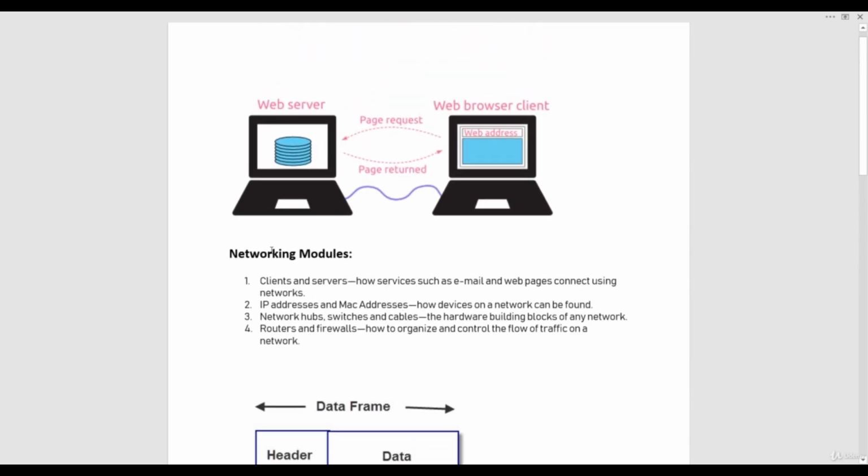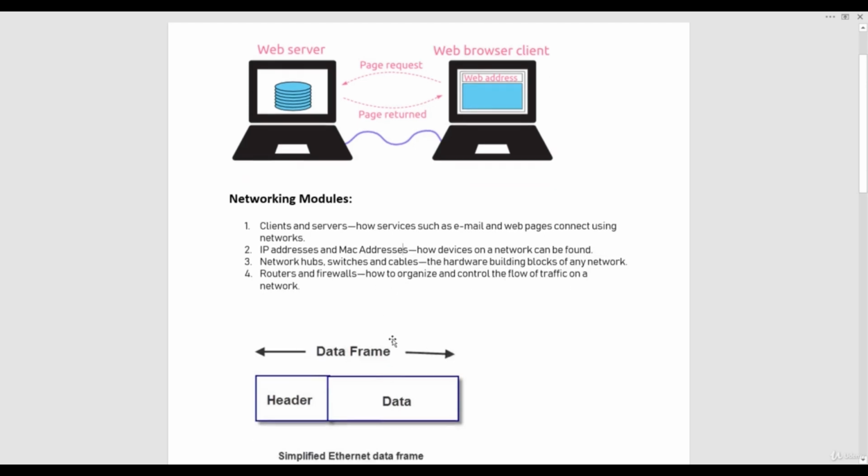So you can see our modules are made up of these four pieces of information. That is the client and server, which are the two physical machines that are going to do the connection or the communication, where one will just do the request and another will just give the response. The next one is the IP addresses and MAC addresses. This will determine where the data or information should be sent within the network, and you can see the switch and cables which are going to build us a network. And the next one is a router and firewall. They will organize and control the flow of traffic within the network.